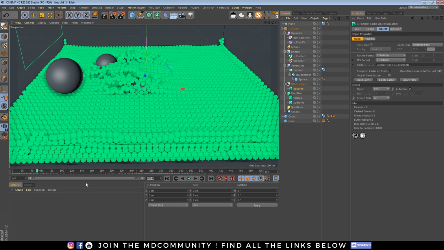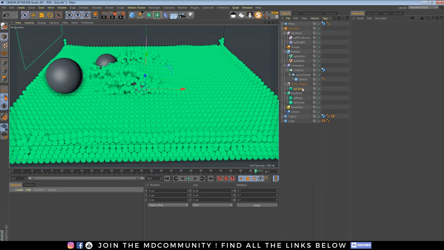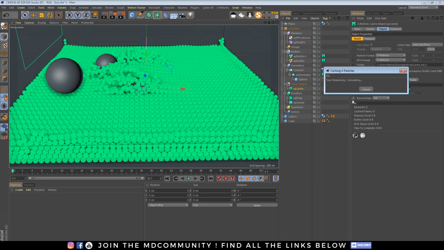So let me reduce this to a very short one. We're going to do like 50 frames, and just cache 50 frames like that. Build cache. Let's have a look how long it will take. Yeah, you see, that will literally be a few seconds.